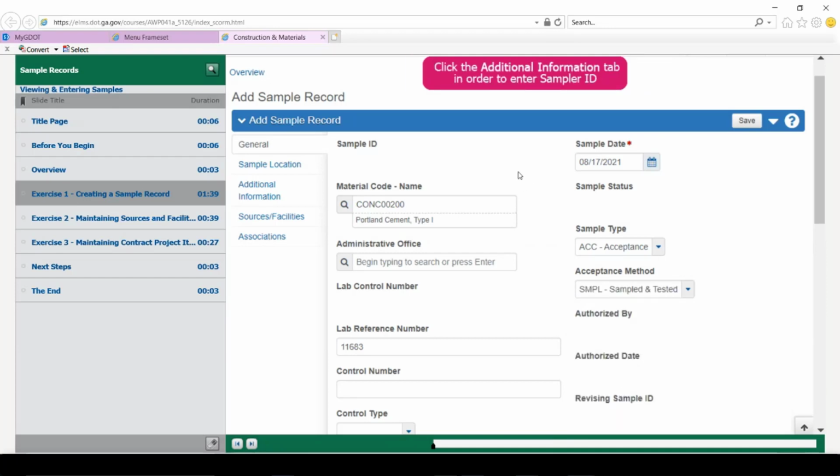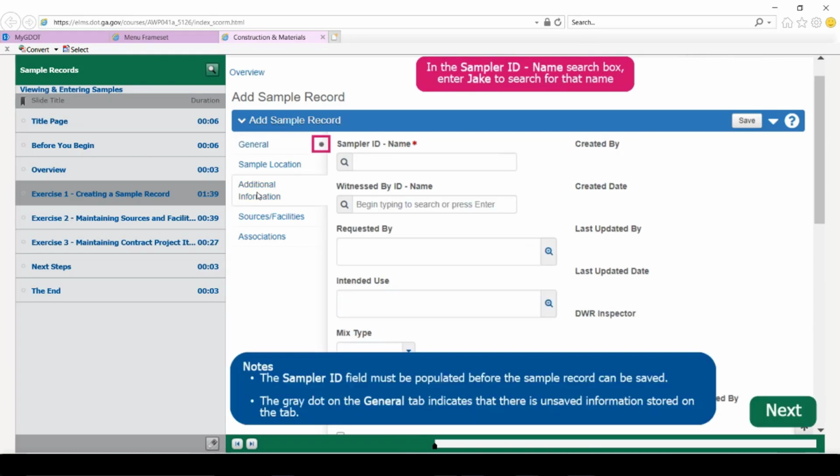Now we're going to click on the additional information tab to enter the sampler ID. And remember, when it says tabs, it's referring to these items to the left pane where it's showing you basic information on the record. So we click over here on additional information for the tab. And notice that you have a gray dot here. This indicates that you've entered information on a previous tab that is not yet saved. It isn't lost, but is there for you to continue entering additional information in other tabs.